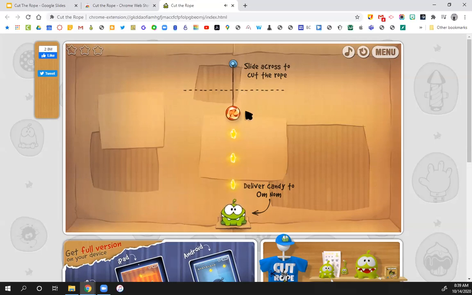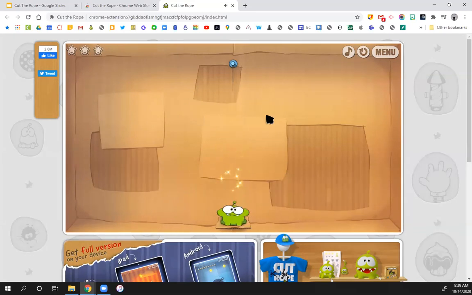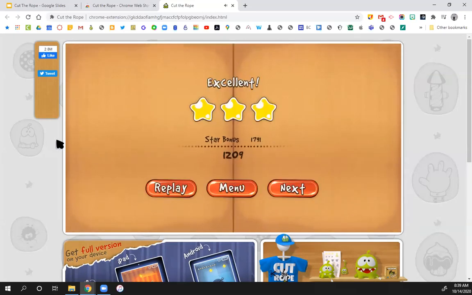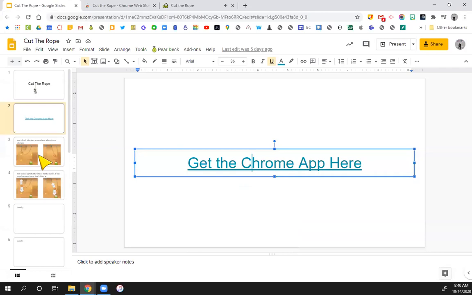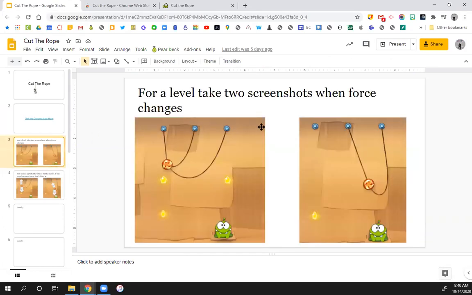So right now, if you think about it, there's gravity that's pulling the candy down. And the one thing that's holding it up is this string. So just cut the rope to give him his candy. And we're not too worried about you getting all the stars unless you're really into getting stars. But what you're going to end up doing is on any level, you're going to take two different screenshots, one at the very start and one after you've cut one of the ropes and where you've kind of changed some of the forces.